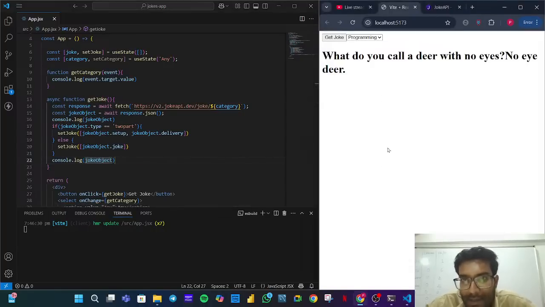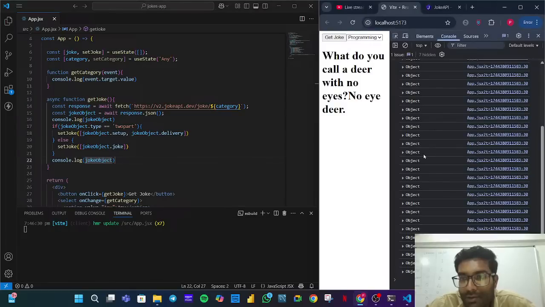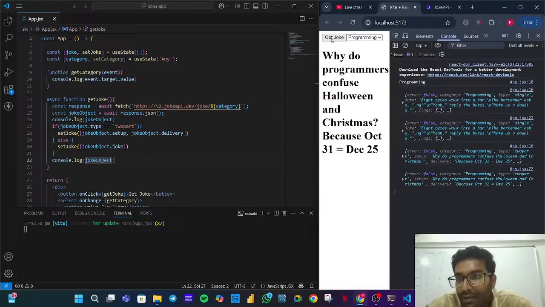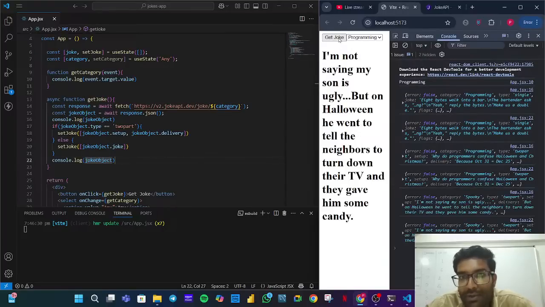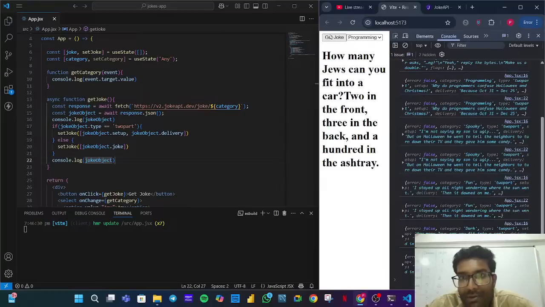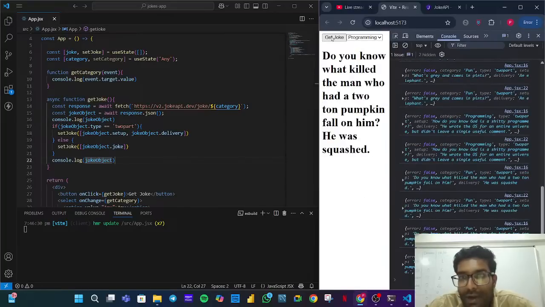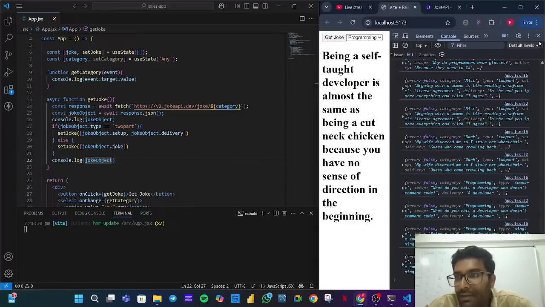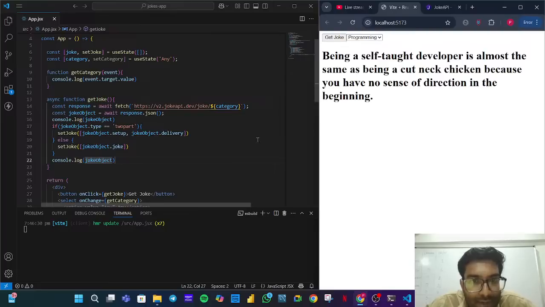So let us click on inspect, go to console, and refresh the page with Control R. Let us click on programming and get joke. Okay, I am getting programming jokes only. No, I am getting some spooky jokes, fun jokes also. Why is it happening like this? Let us check once more what we did wrong.